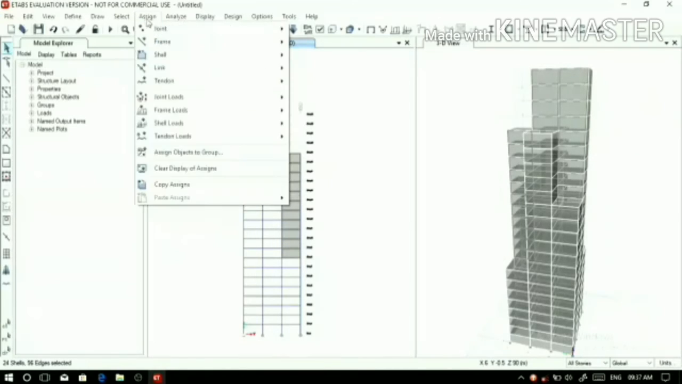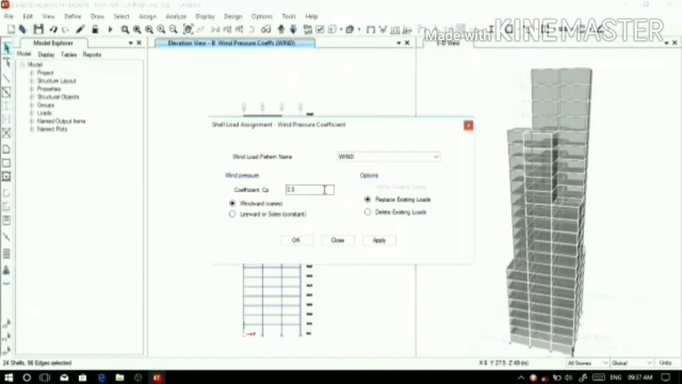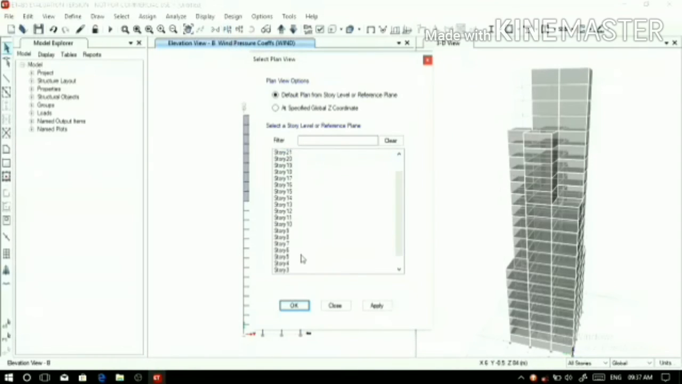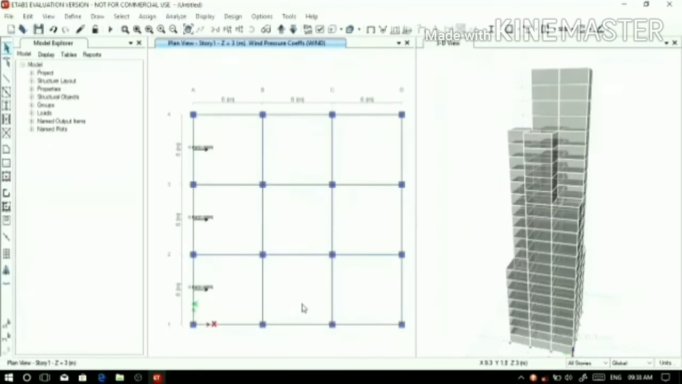Then go to assign. Then cell loads. Then wind pressure coefficient. Keep the values as 0.8 and windward option. Then apply. Then OK to exit. Then select plan view option and select story 1. Then OK. Here you will see the wind pressure will be acted.